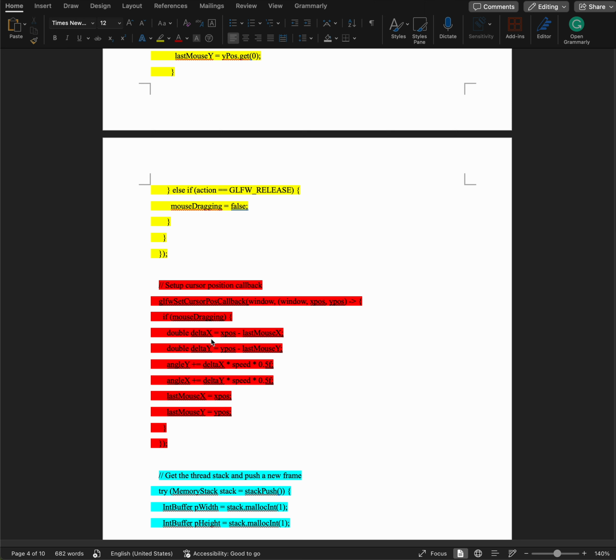And this is the calculation. Double delta x equals x position minus last mouse x. That calculates the difference between the current mouse position, x position and y position, and the last recorded position, which is last mouse x and last mouse y.